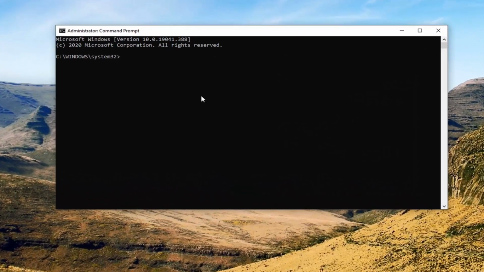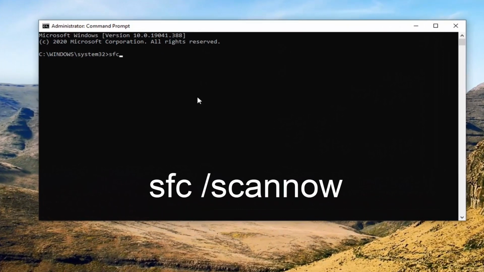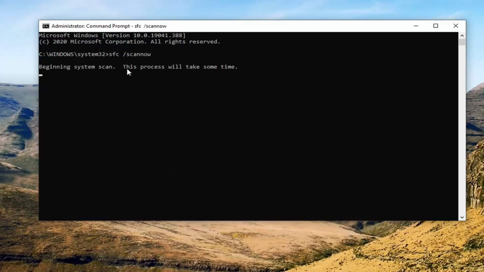Now into this elevated command line window, you want to type in SFC followed by a space /scannow. Scannow should all be one word attached to that /scannow out front. Hit enter on your keyboard to begin the system scan. This will take some time to run, so please be patient.